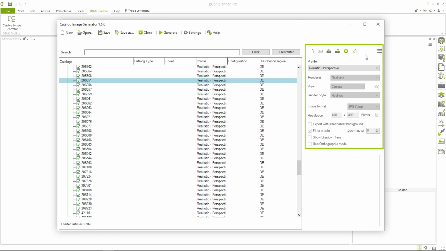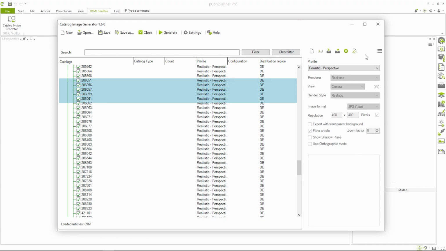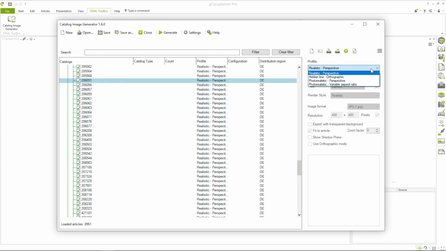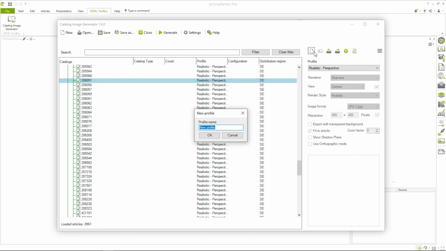With the profile editor, you can adjust settings for image generation. These settings apply to all articles selected in the navigation area. The plugin already provides 4 predefined profiles for different product image presentations. These profiles cannot be edited. Click the New Profile button to create and edit a new profile based on the currently selected profile. Give the new profile a name, and it will appear in the list.